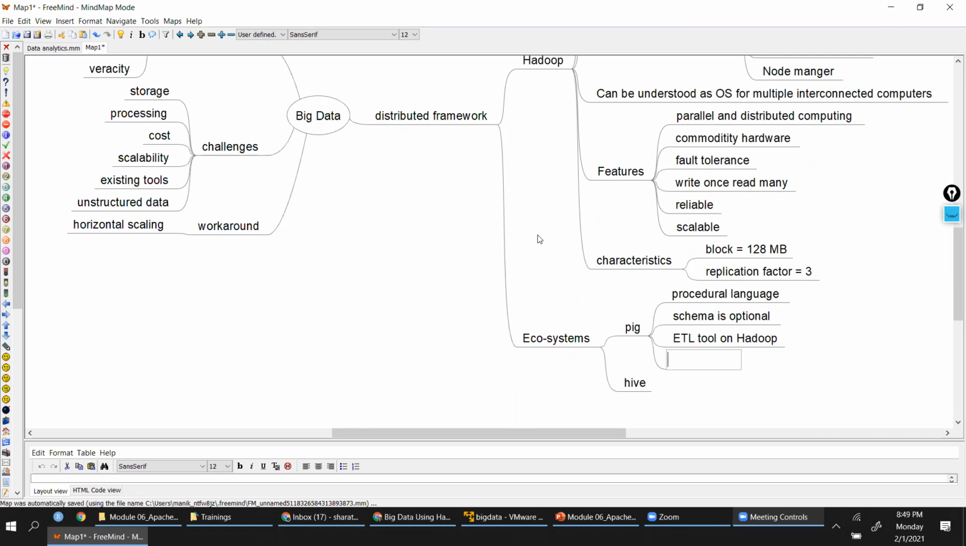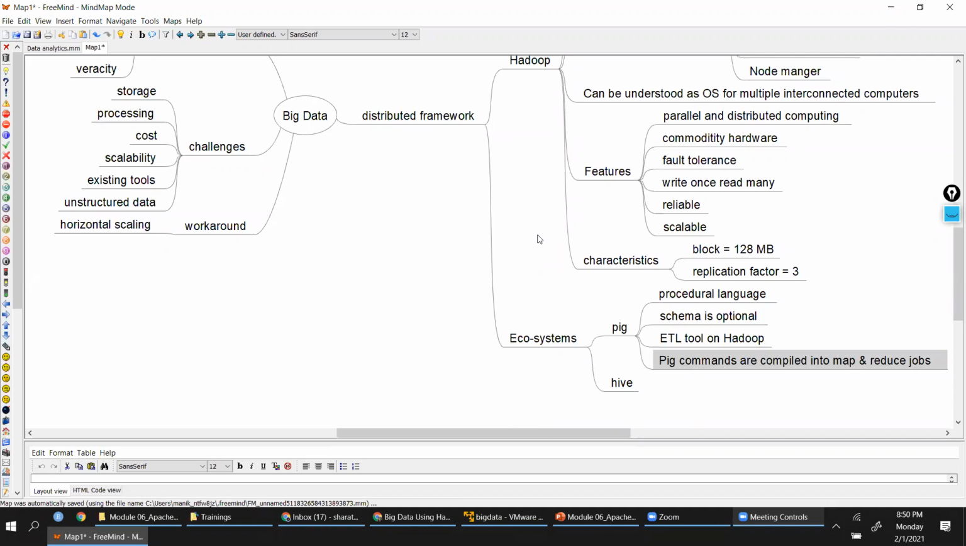The ecosystem tools that we have on Hadoop work on the MapReduce framework only, right? So what happens here? The Pig commands are compiled into map and reduce jobs by the compiler itself, right? And then these MapReduce jobs get executed on top of your HDFS.